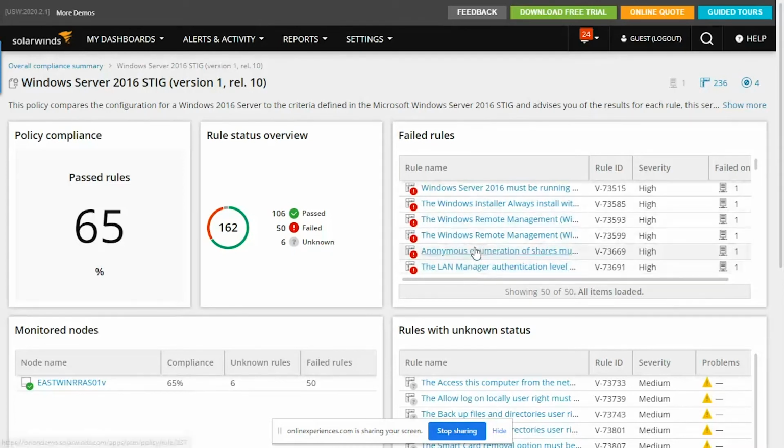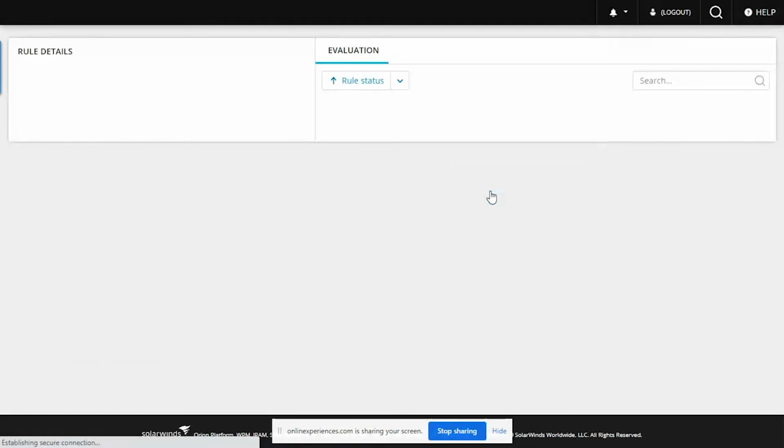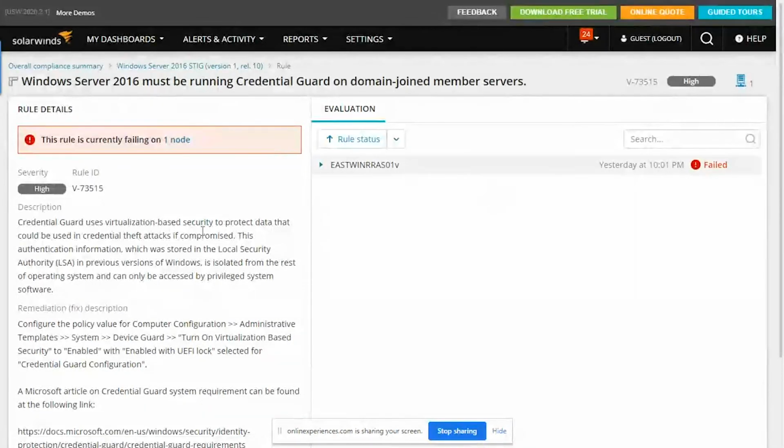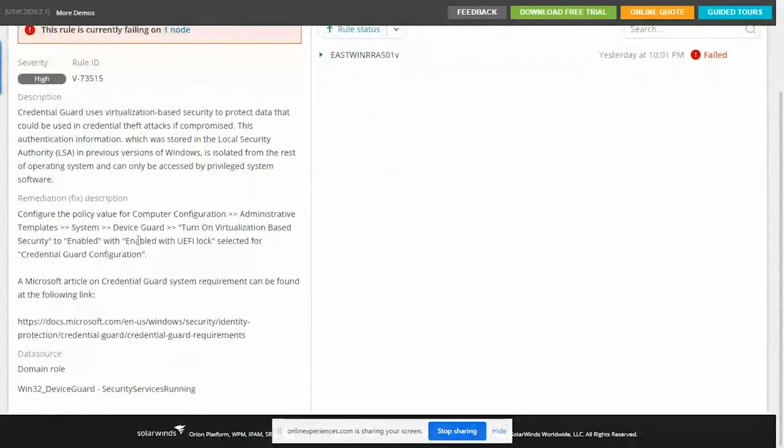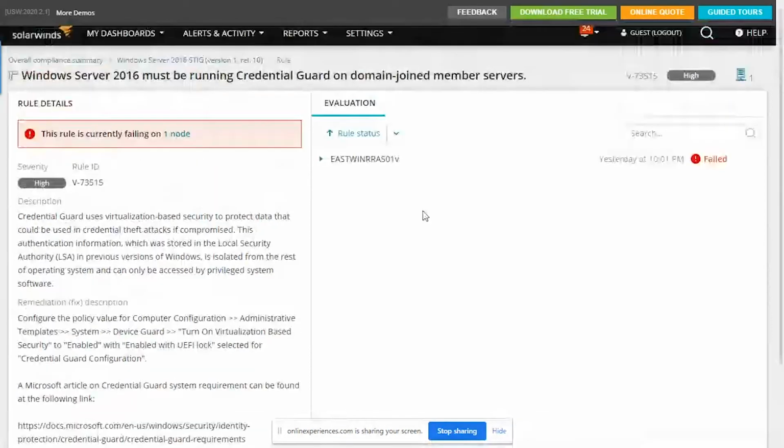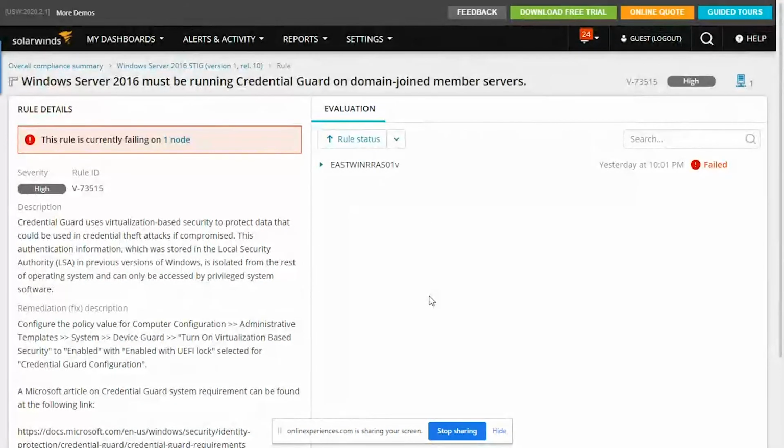What you can see here are all the failed rules, and I can drill down and get a lot more information on these, right? So I can drill down here, and we'll get to the rule details. This is going to give me a description of the rule and what I need to do to fix it, right? So as an admin, I want to know not only that it's broken, but I need to know how it's fixed. And that's all contained with this information on this rule.